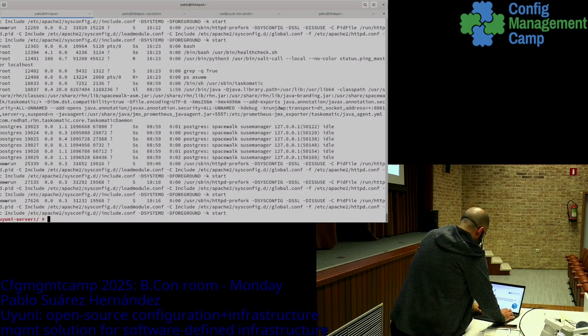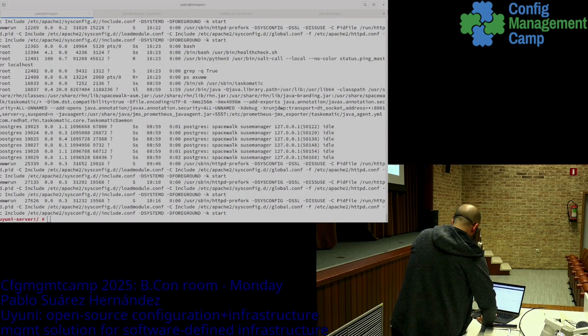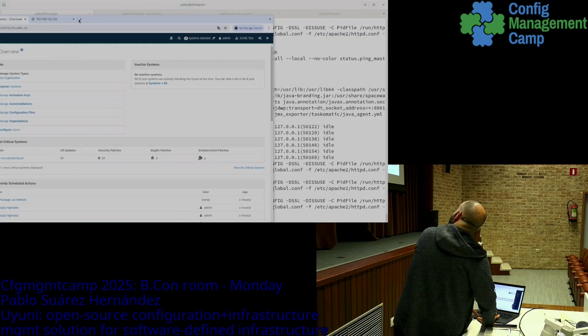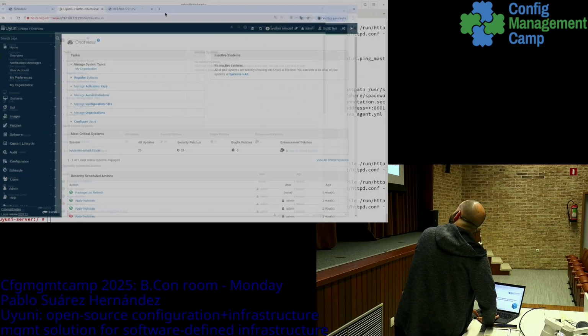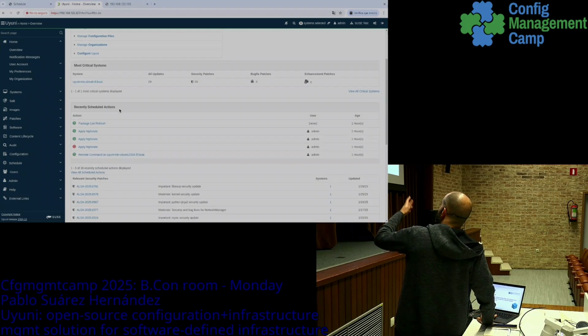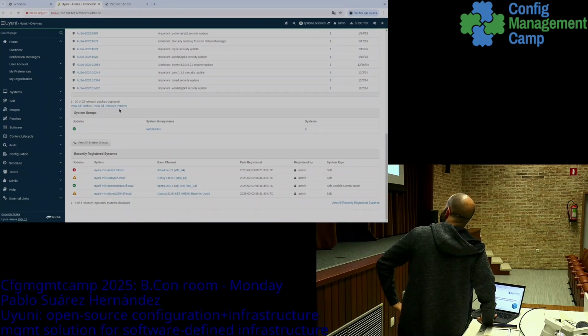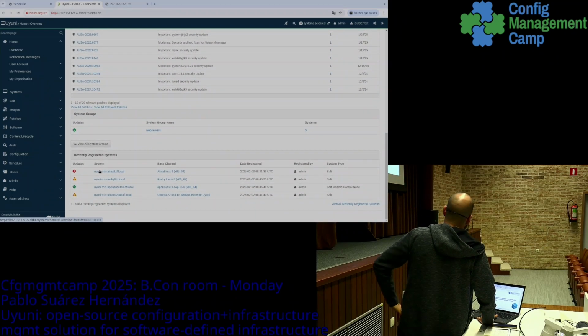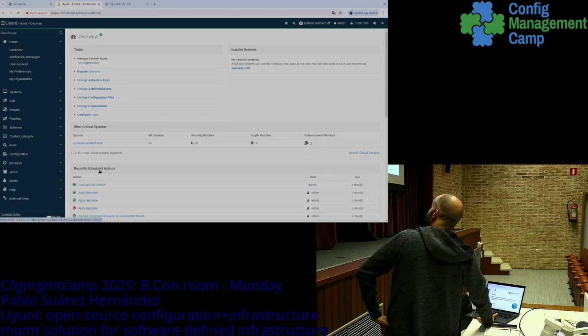Now let's just go to the UI. Good. So once we log into Uyuni, this is what we have. We have an overview page. It's basically giving you some information about your system, the status, and last actions that were executed.